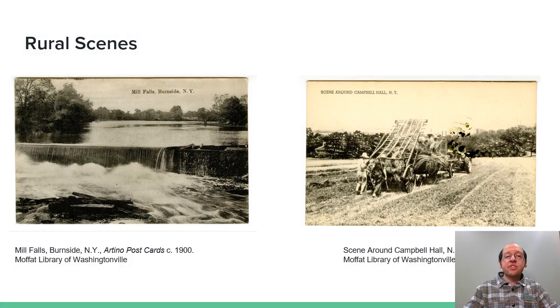We also have rural scenes. Here we have a scene from Burnside on the left and Campbell Hall on the right, because we want to show that things in our collection are related to other geographic areas that the library also serves. These are two areas that the library has served for many years, especially when we were in our temporary location in Campbell Hall. So we wanted to highlight the rural life of our village and our town at the turn of the century.